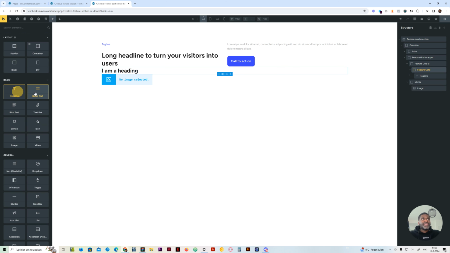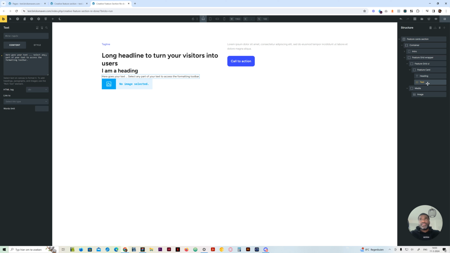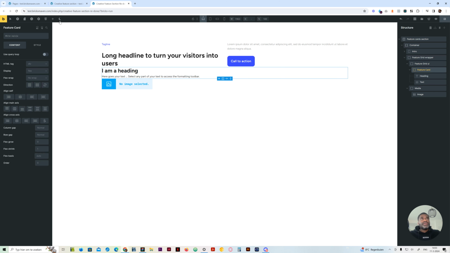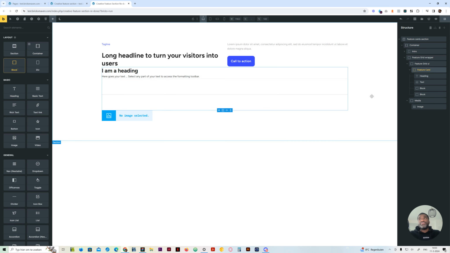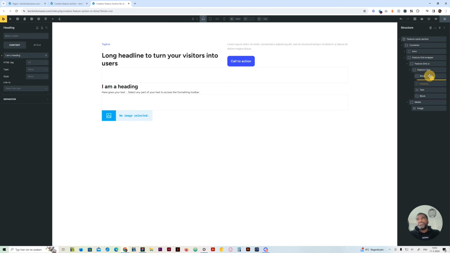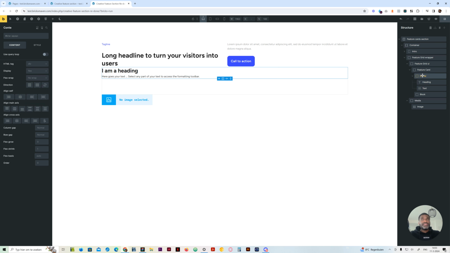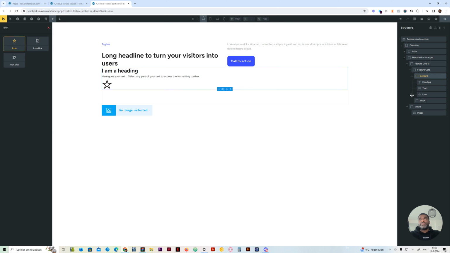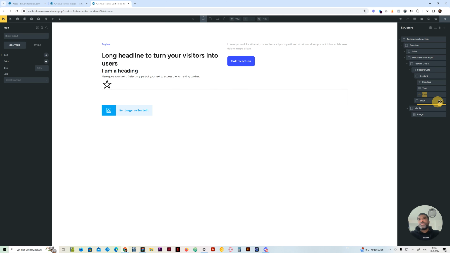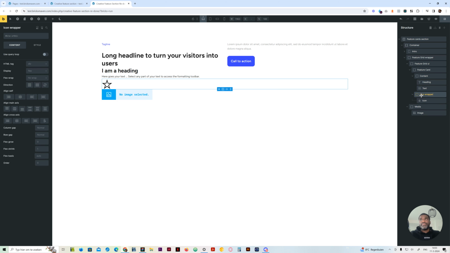In a feature card, we have a heading and a basic text. Just add text to it. And we also have, oh wait, we need to wrap it in a block. Actually, we need 2 blocks. So this is the block, and this will be the content. In this block, we'll need an icon, and the block's name itself will be called icon wrapper. So there we go. And I think all the elements we need are added to our structure.